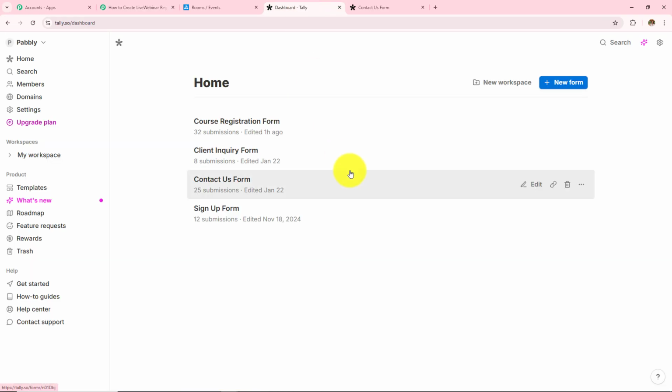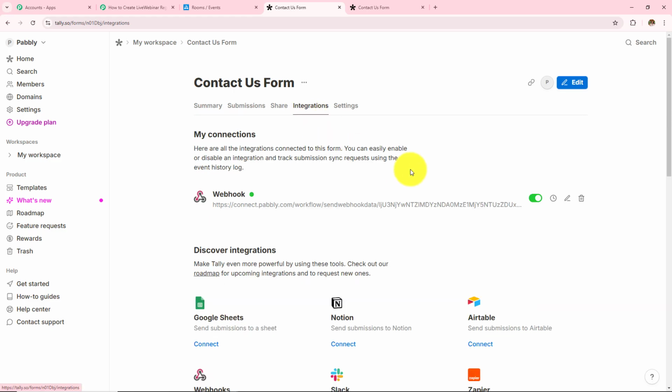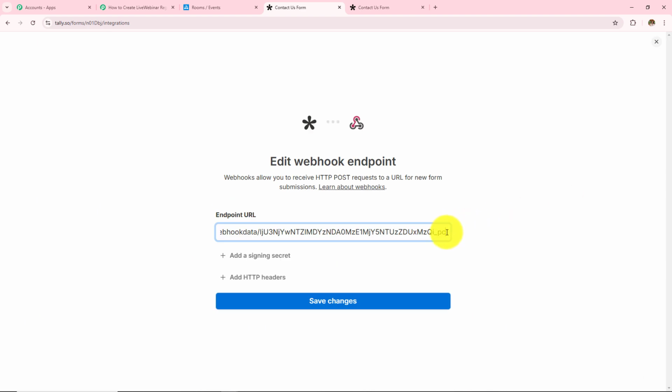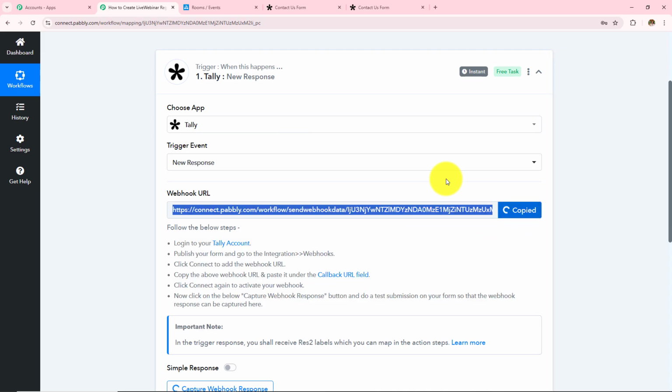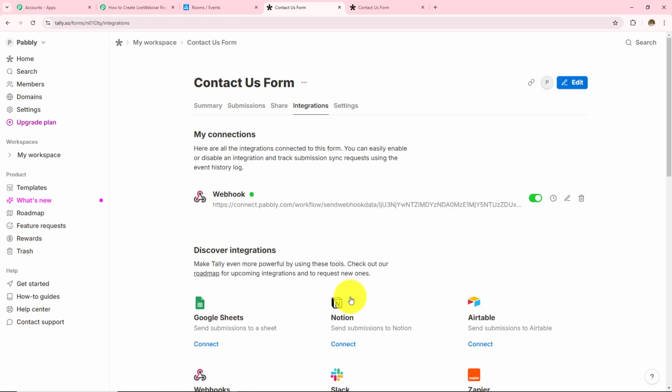So reading this help desk, I'm going to make this connection, and to make it, let me open my Tele account. So this is my Tele account and these are the forms that have been created. This is the particular form in which I want to make this connection. So I'll open this and then go to this integrations option. Now I'm provided with the webhook, so I'm going to click on edit and remove the previously existing webhook URL. Go back to Pabbly Connect, copy this webhook URL and paste it over here, and then click on save changes.